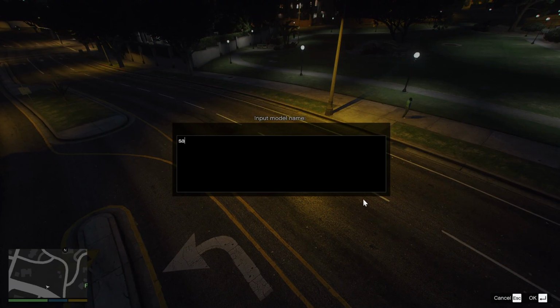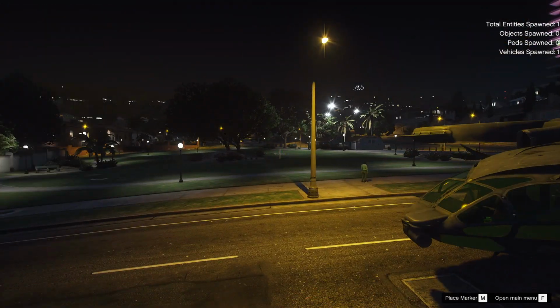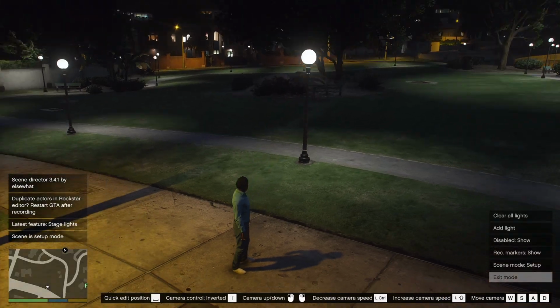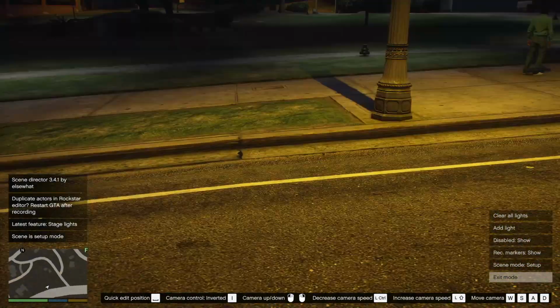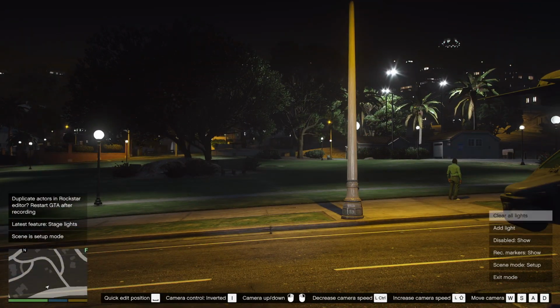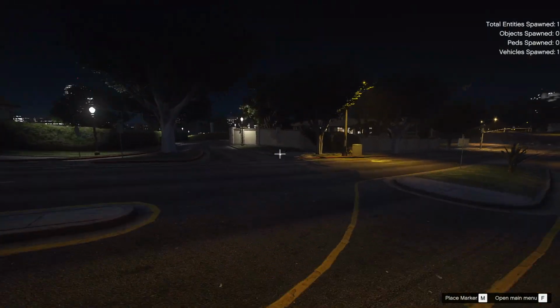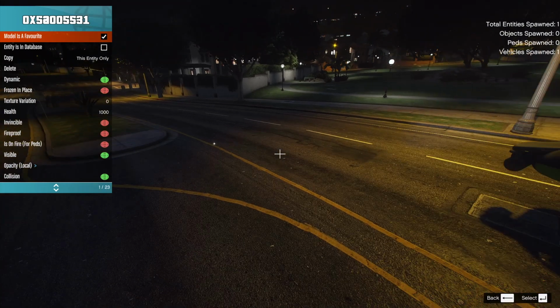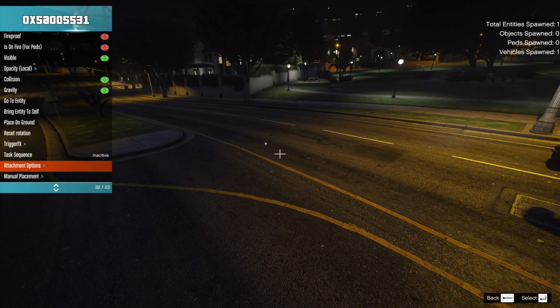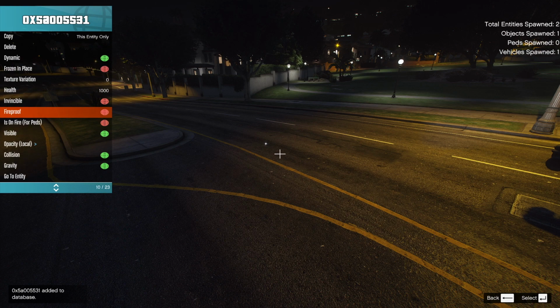If you want to know how I actually created those lights on the helicopter, it's a bit of a weird process. At first I thought a spotlight mod would work, but unfortunately Rockstar Editor does not actually load up the spotlights for some reason. So what I had to do was basically use Scene Director and the Scene Director lights. Then I opened menu and I attached those Scene Director lights onto the helicopter. This is definitely one way you can do a spotlight for a helicopter.